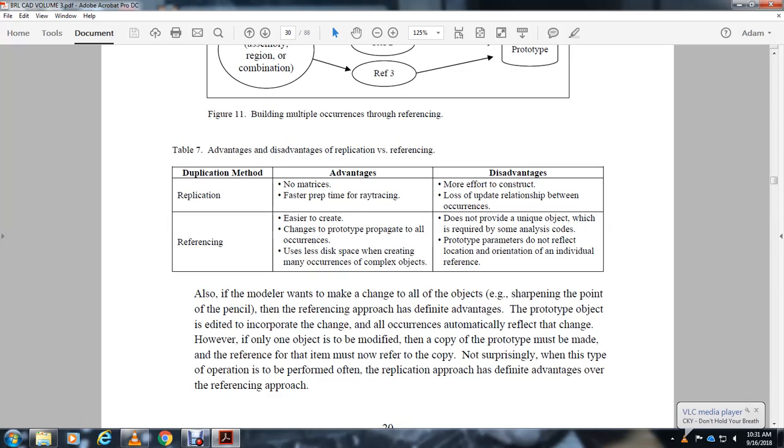Also, if the modeler wants to make a change to all the objects, such as sharpening the point of the pencil, then the reference approach for the different levels of the prototype of the object is better. Incorporate the change and all the occurrences automatically reflect the change. However, if the object is modified with a copy of the prototype that was made, the reference for the item must not refer to the copy.